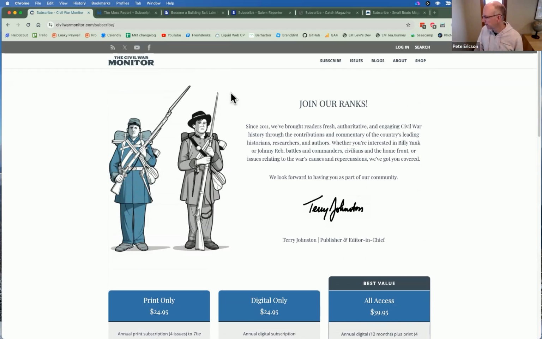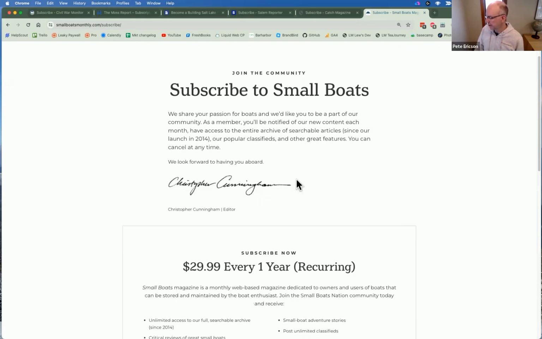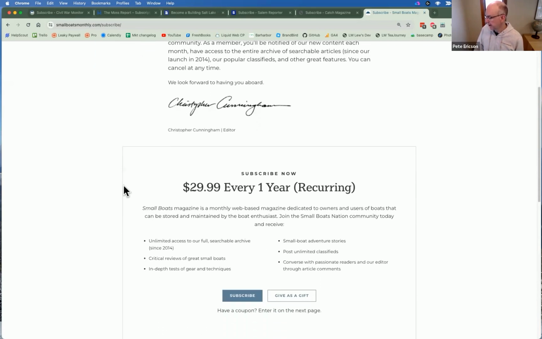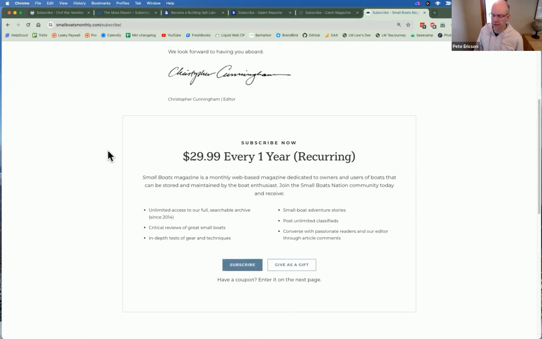In fact, if we go back to Small Boats, which is digital only, we'll see that they have the nice intro, the signature of the editor, and then we have the benefits and bullets, but it's one card. It's basically one large card. And it's simple. There's really a singular checkout, and it's annual. Okay. So that's the overview.